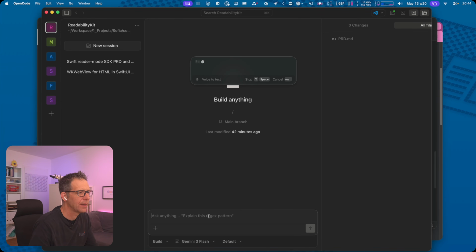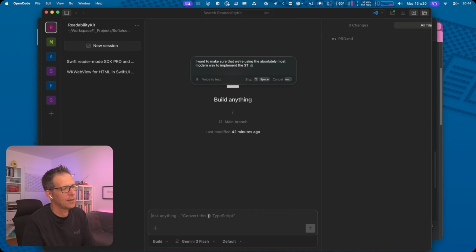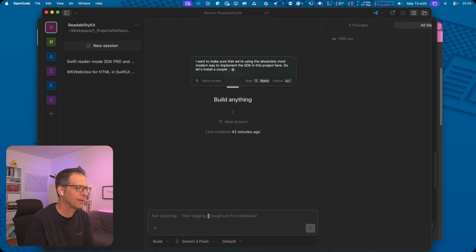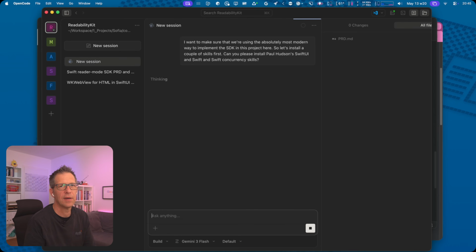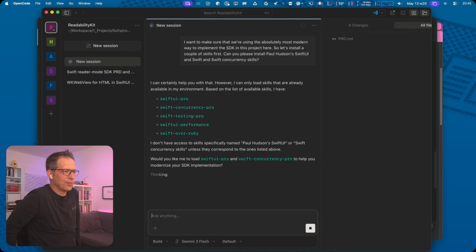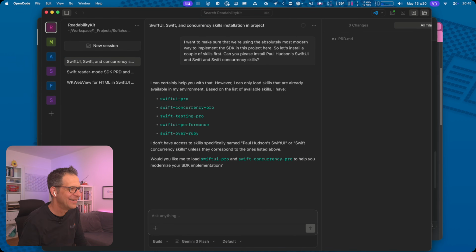But what we'll do is, I want to make sure that we're using the absolutely most modern way to implement the SDK in this project here. So let's install a couple of skills first. Can you please install Paul Hudson's SwiftUI and Swift concurrency skills? It's a bit lazy. I could probably just go to the repository.